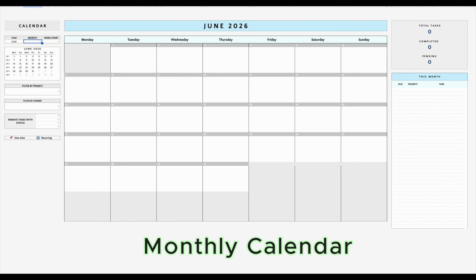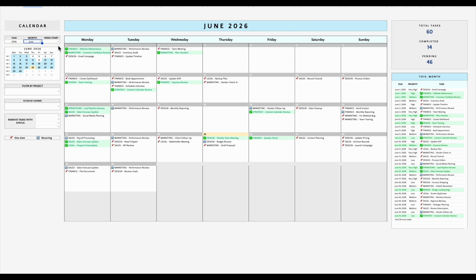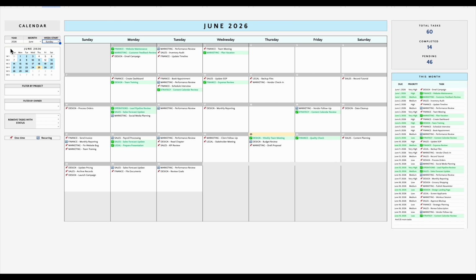The monthly calendar provides a fully automated, visual, and interactive view of all one-time and recurring tasks. Instantly see where you or your team should focus and never miss a deadline with real-time updates. Use the left panel to set the year, month, and week start day you want to view. Instantly spot busy days and reassign priority as needed.